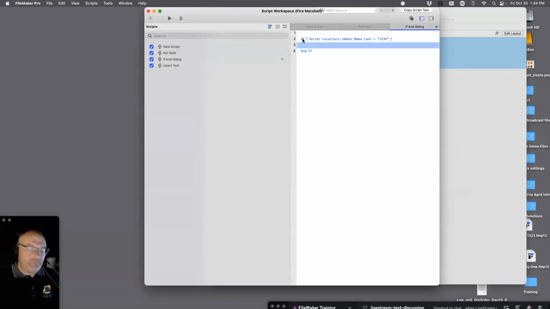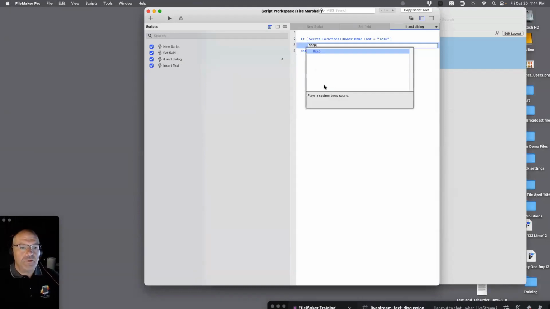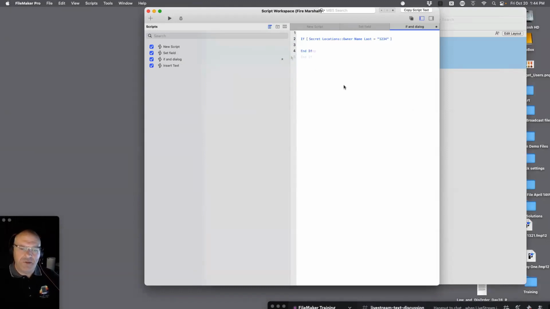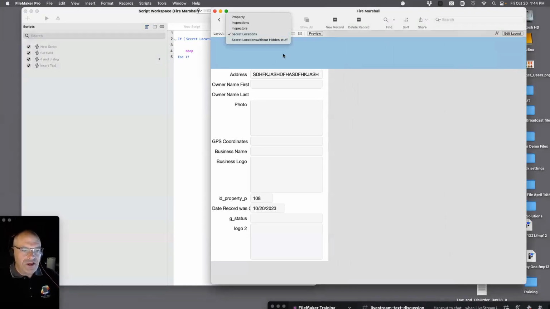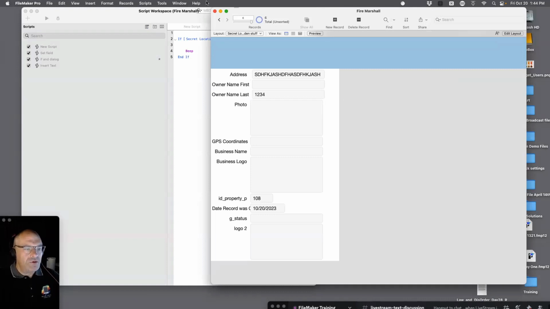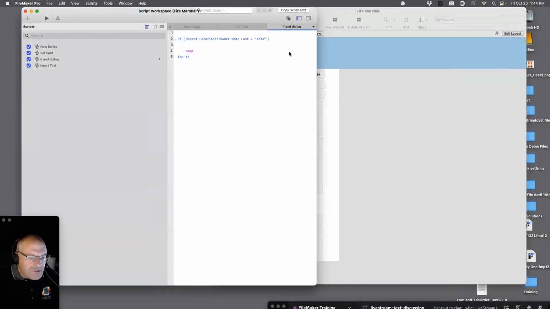So if it's that, we will say beep. Okay. They should be able to hear the beep, right? All right. So let's try it over here. We want to make sure everyone can hear this. I'm going to go to the area where it's visible. Okay. Browse mode. I'm going to run the script. Okay. It must not be visible.